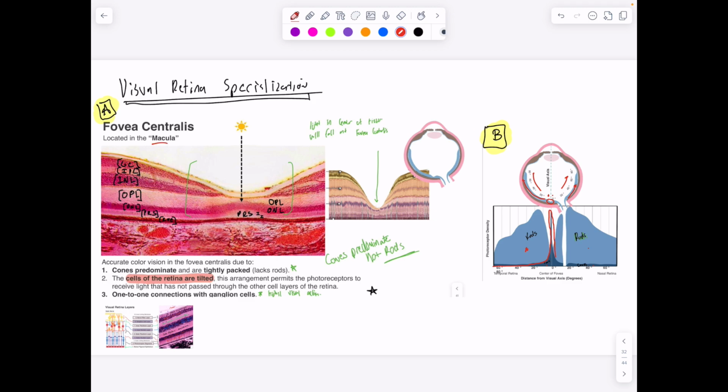Notice how it appears that we have fewer layers. And so, just count the layers. We have the ganglion cell, inner plexiform, inner nuclear layer, outer plexiform, outer nuclear, and then we have the photoreceptor layer. So here in the fovea centralis, we have the outer plexiform, we have the outer nuclear layer, and then the photoreceptor layer only. Okay, so the idea is that cones predominate and are tightly packed. There's no rods in this region.